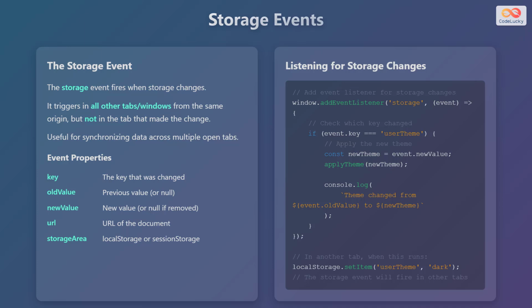Here is an example of listening for storage changes. Use window.addEventListener, storage, event, equals. Inside the event listener, check which key changed using if event.key equals user theme. Apply the new theme using const new theme equals event.newValue and apply theme, new theme. The storage event will fire in other tabs when localStorage.setItem, user theme, dark, is run in one tab.